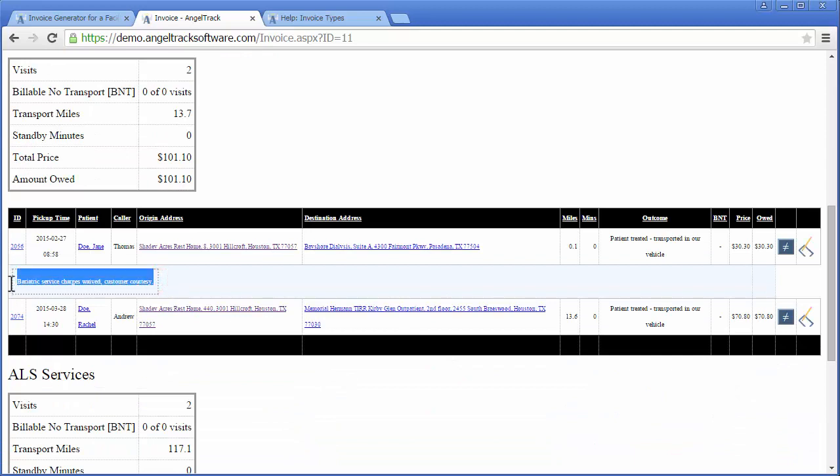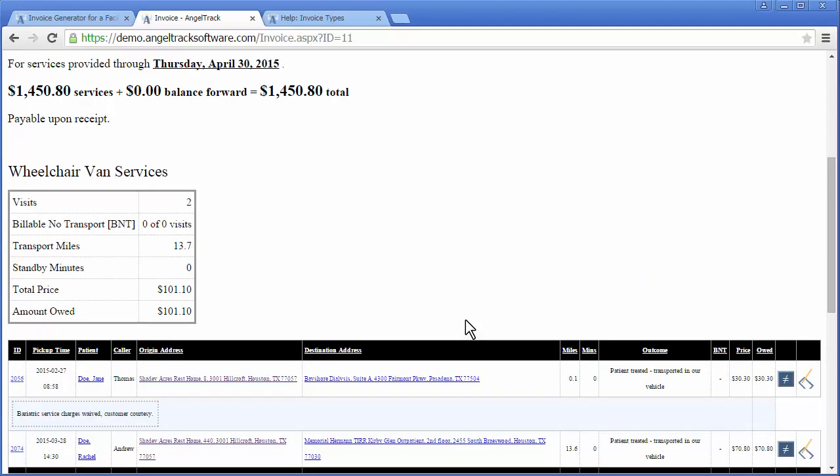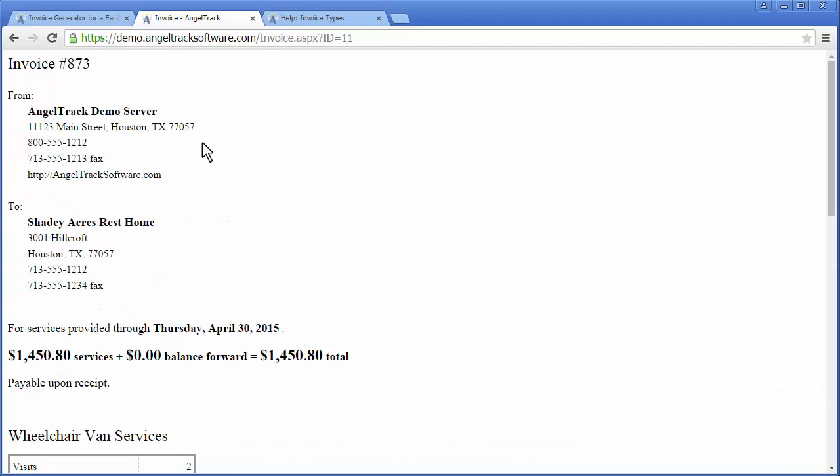there's the note. So bang comments appear right in the invoice, and that way we can hopefully explain all the charges that appear and not get any pushback from the facility, no pushback from the patient about getting it paid. So looks good so far.